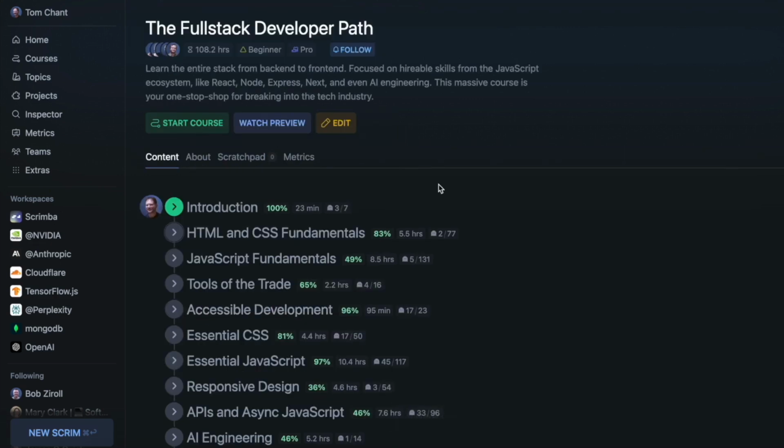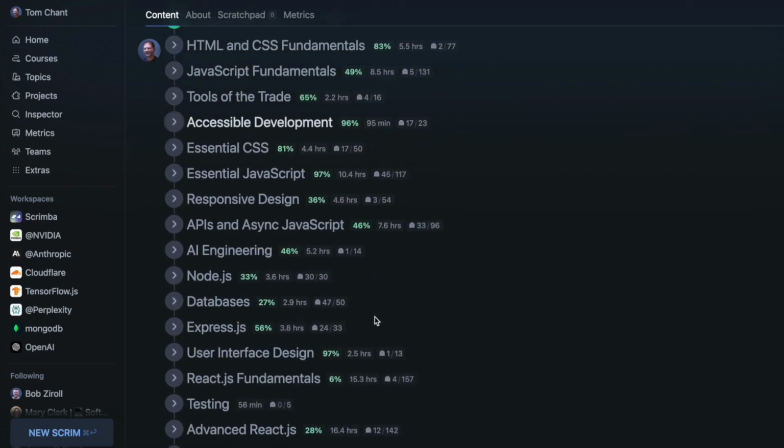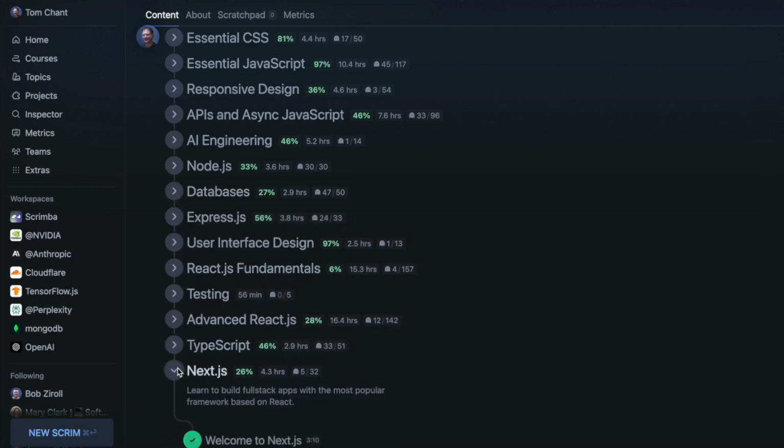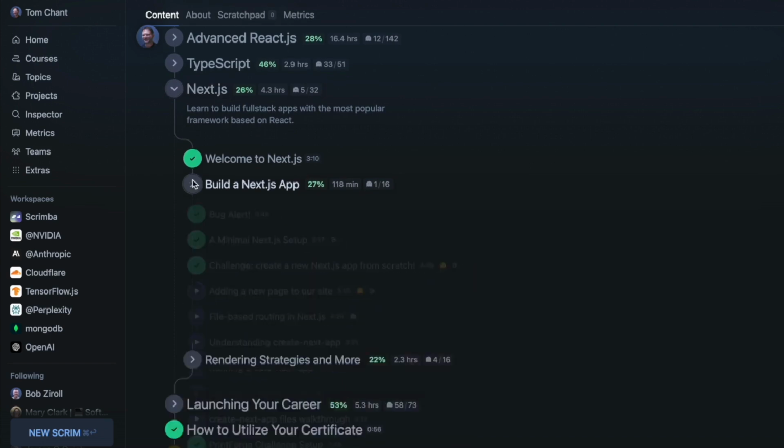Now, the first thing to say here is that there is a lot of overlap between the front-end path and the Fullstack path. But the Fullstack path also goes deeper into the back-end world. So writing code for servers with Node.js, for example, we have got a whole module on that right here. We also get into databases, and we have got a full-stack framework, Next.js, which is currently really, really popular.